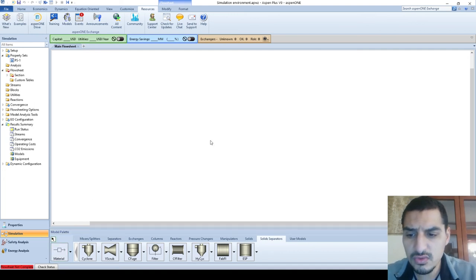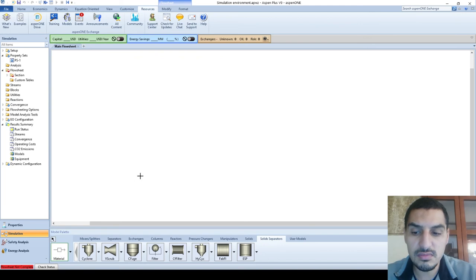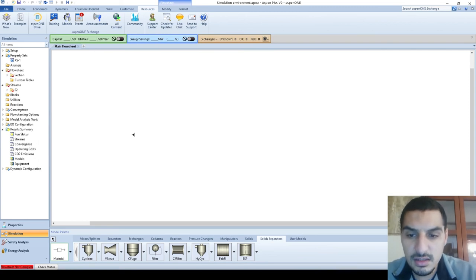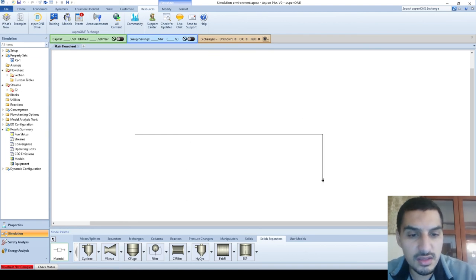In the normal mode, the mouse has its arrow shape, which is the normal shape of the mouse. If I want to define a stream, I'll click on the material button, and now the mouse looks different. As you see, it takes the cross or plus sign shape, and I click anywhere on the flow sheet, and you'd see that it puts the start of the stream.